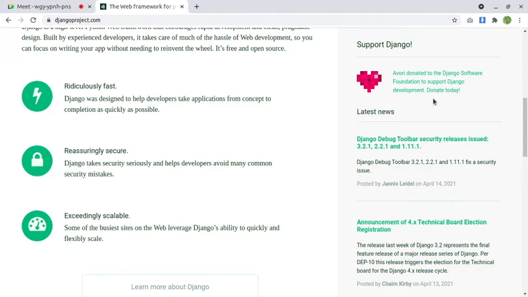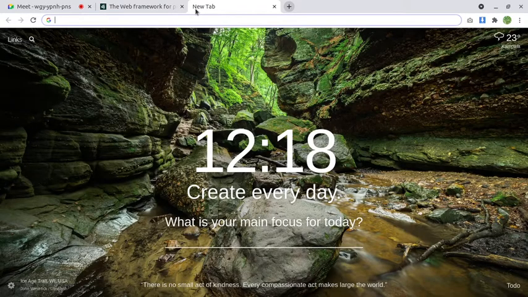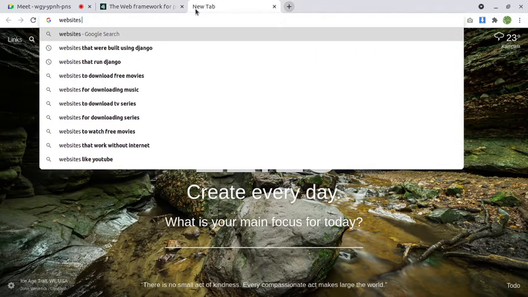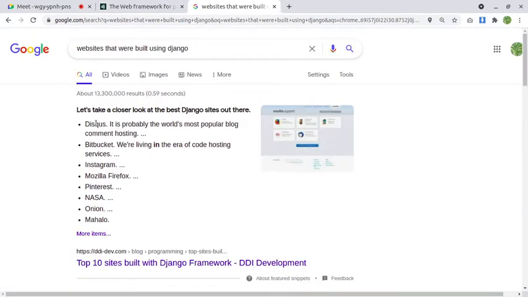So, examples of websites that were built with Django. We have Mozilla. Let me show you. These are websites built with Django. We have Bitbucket, that's an alternative to GitHub. We have Instagram, Mozilla Firefox, and Pinterest. All these sites are built using Django. So they have a Django element in them. It might not be fully Django, but it has at least some element of Django.